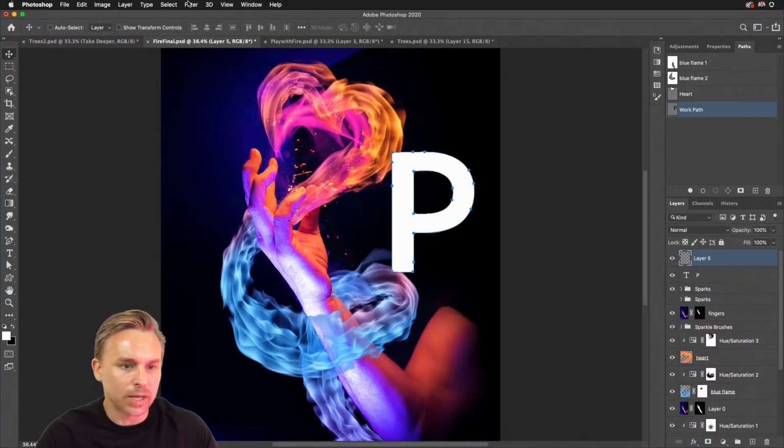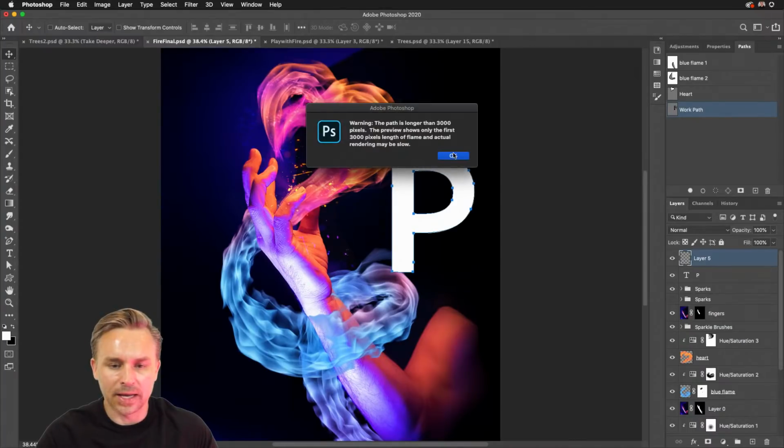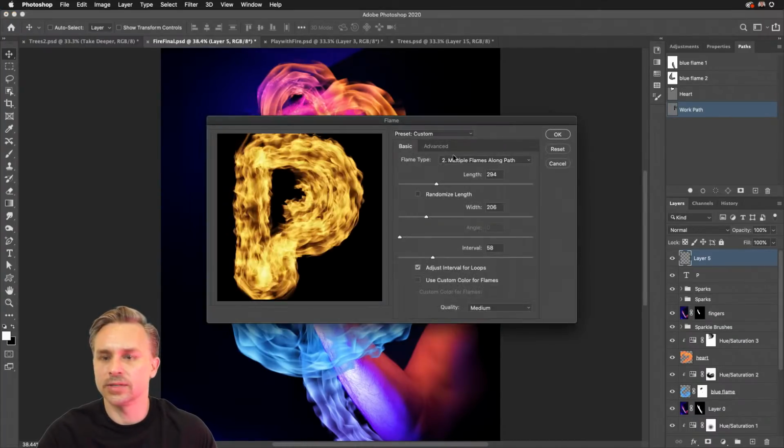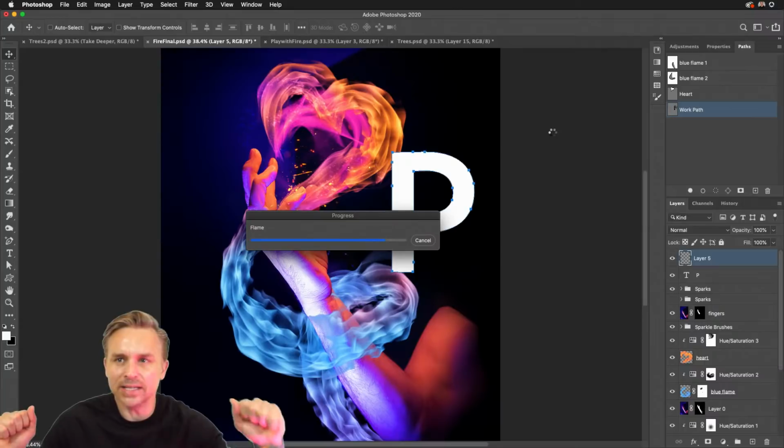We want to go on a new blank layer. We'll go to Filter, Render, Flame, and click OK. And then we can set this on fire as well. There's your initials, right? You get it. Boom, boom. We can do the same with trees now that I still have 4 minutes.